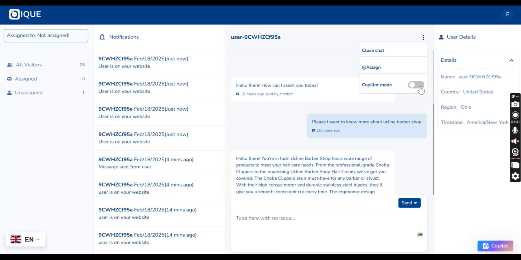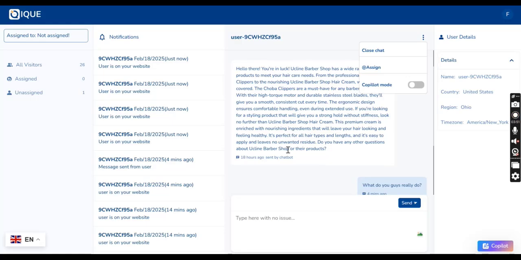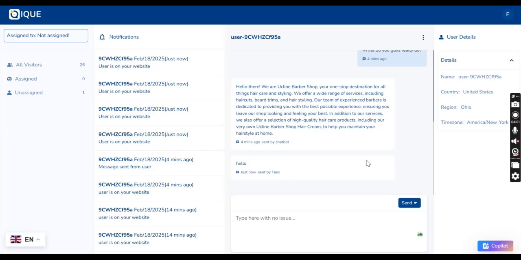The moment you turn this off, if anybody asks your chatbot any question, it's not going to get an automated message. The message will be here, and you can go ahead and answer that particular user. Do you understand?